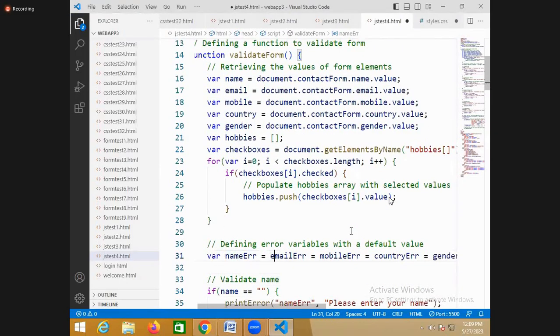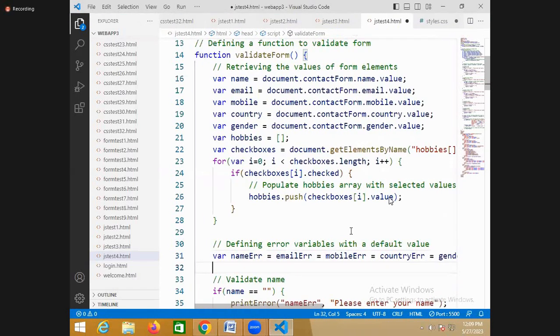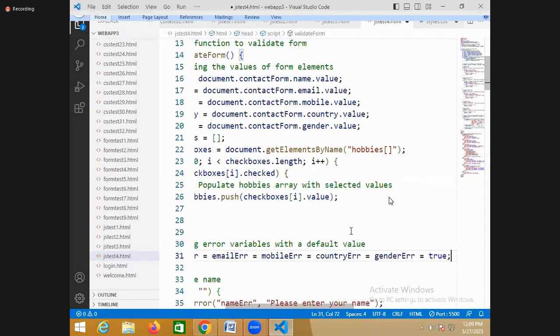Then the next one is these variables here. Here we created some variables. Suppose if name is not selected, then you should display one error, or not? Yes. If the email is not selected, then you should, yes. But what are the initial values of all these? True. Initially, the values of all these are true, meaning entered.